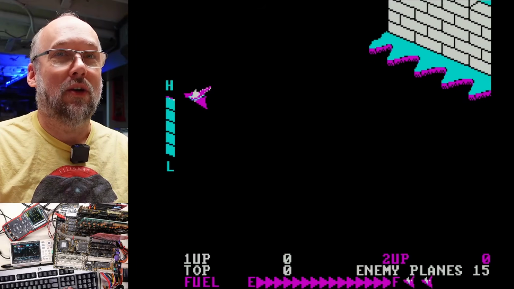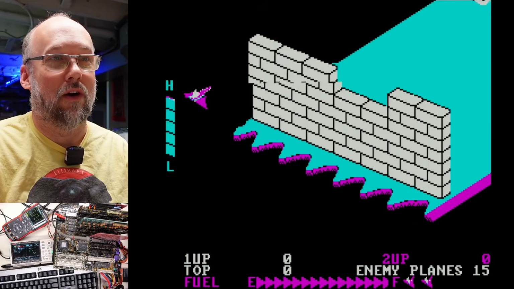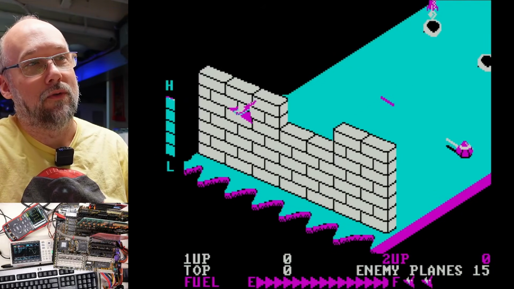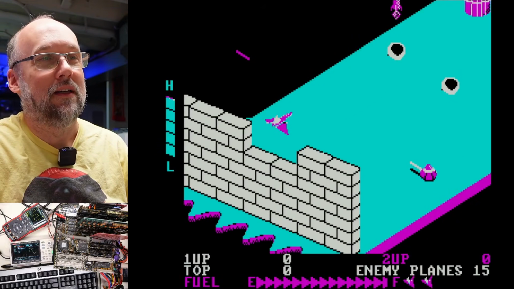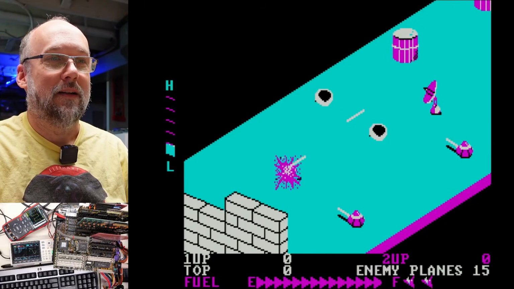Now here's the animation, and you can definitely see that it's scrolling, you can see the pixels being drawn. Oh, I need to move. Oh, it moves very slowly. All right, so I can go up and down. Let's see if I can fire. All right.